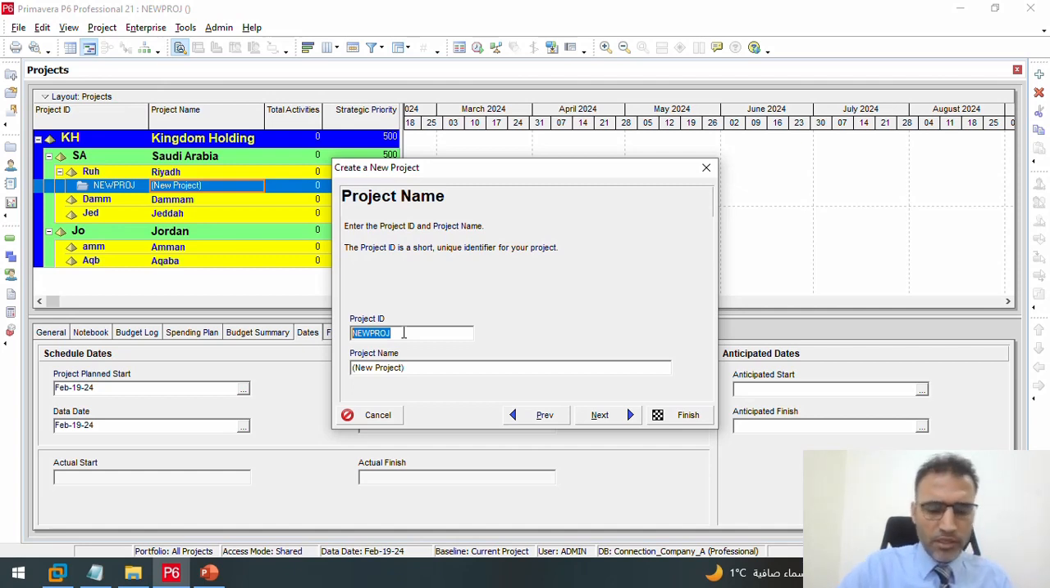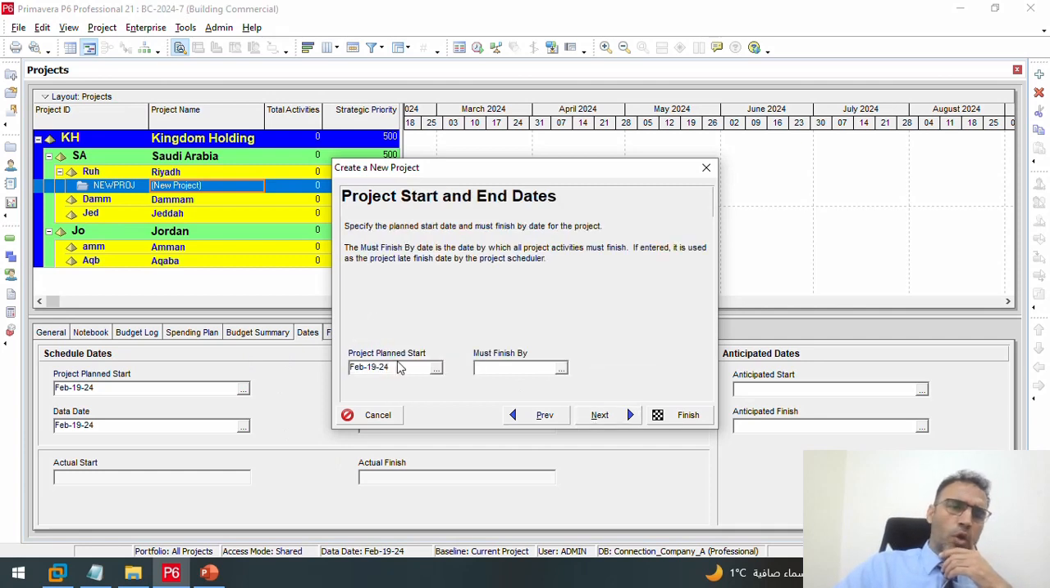For example, suppose that I have my own project called Building Commercial, dash 2024, dash, for example, 7. This is the seventh project of 2024 for Building Commercial. Now I'm going to call it Building Commercial. Move to the next.